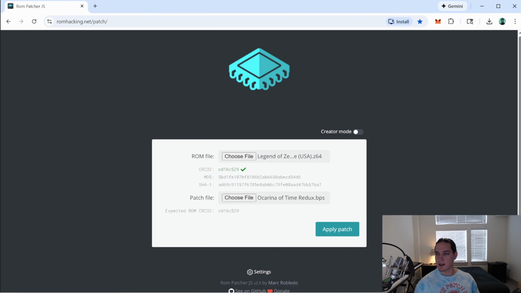And basically it's checking to see if it's the right ROM file for that specific patch. Sometimes you need a specific one, if you have a revision 1 or a revision 2 version of a ROM, sometimes you need to track down the original one.